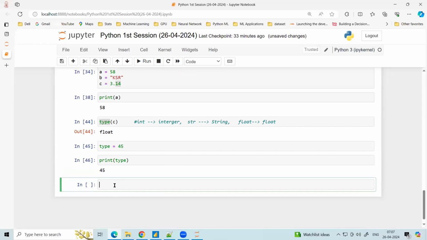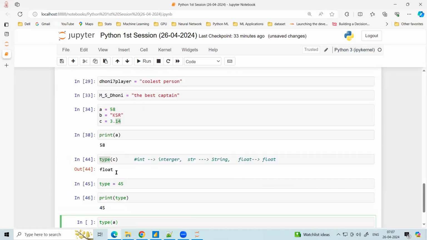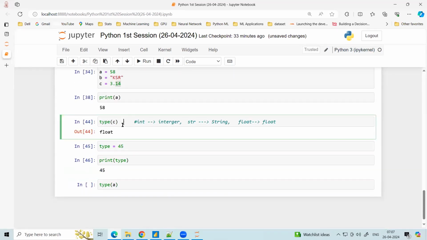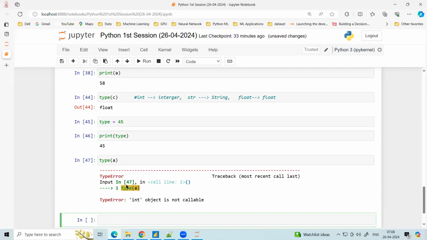But now if I write type of A, the one which I've used here in line number 44, type of A, type of B, type of C, what will happen? The original property of that type function has been overwritten. Initially, the type function was helping us figure out what data type it is. But what you have done is assign some value to the keyword. The original property of the keyword is lost.